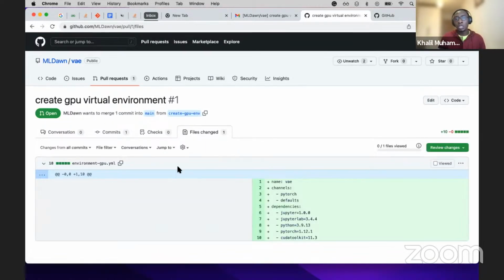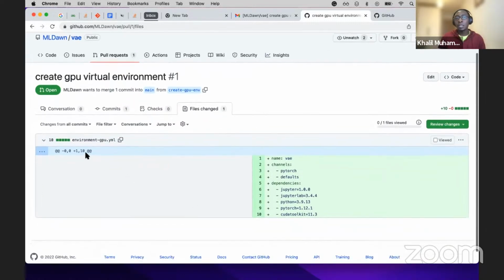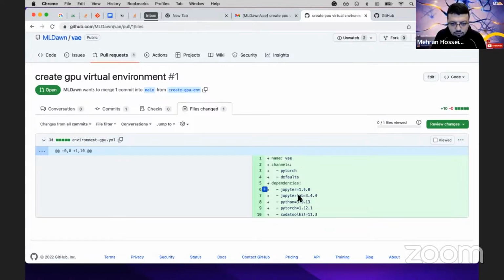But what I'll do is spend a lot of time here in the files changed tab, because it tells me that the environment-gpu.yaml file did not exist in the past, but all these green lines are things that Mehran has added.